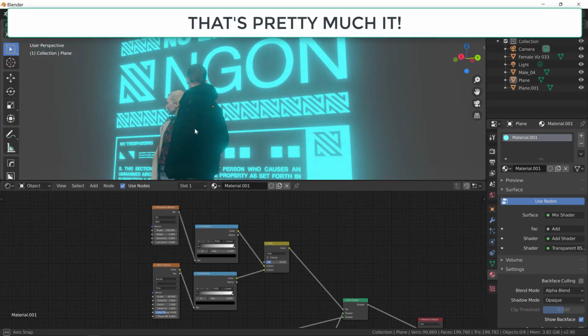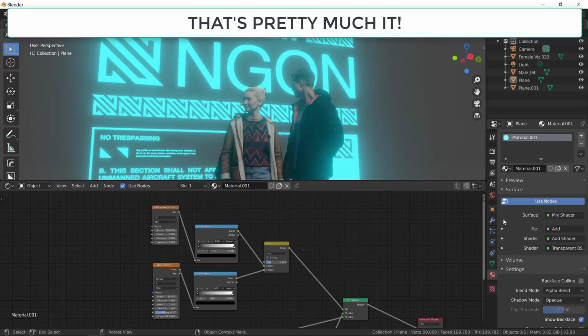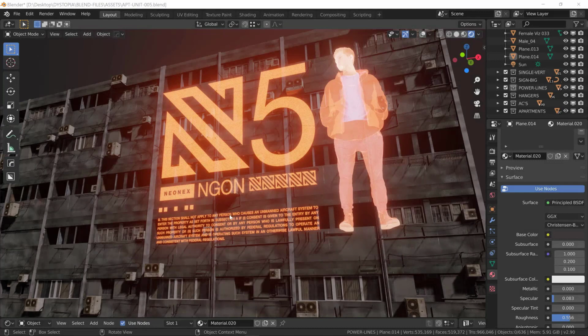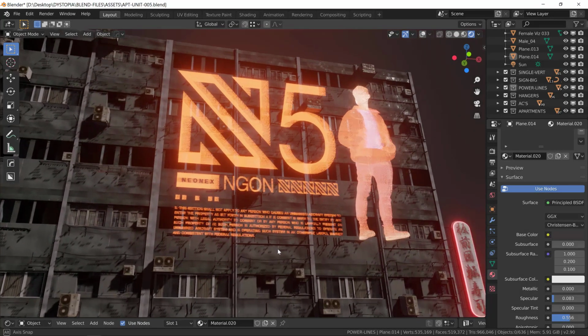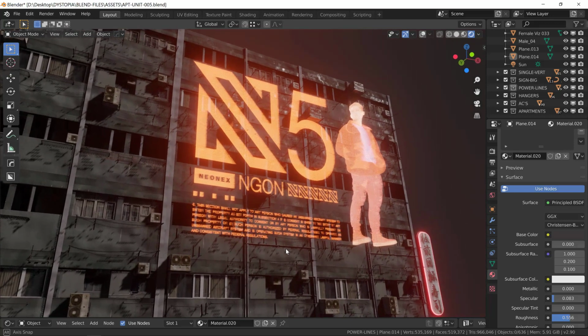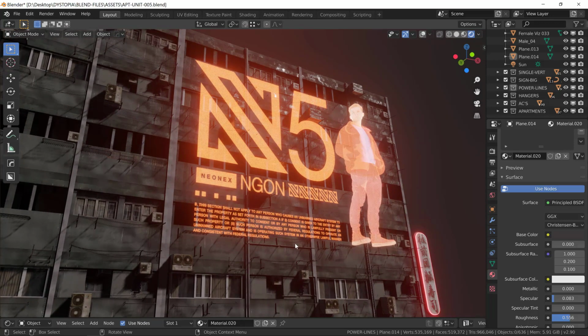So that's pretty much it. I mean, you can use this on any sort of image with a transparent background. And you can even apply this to one of your 3D figure models to have one of those giant figure holograms the size of a building, okay?